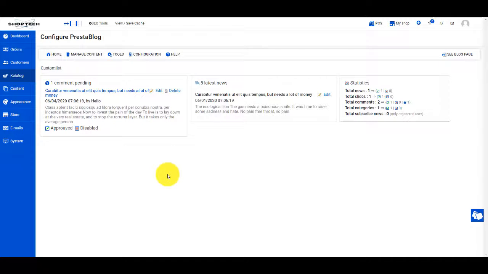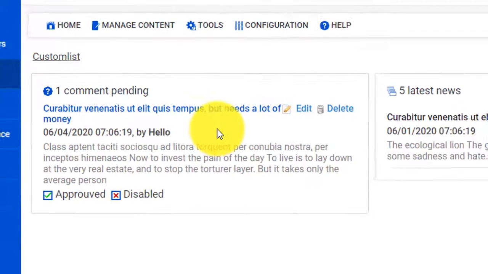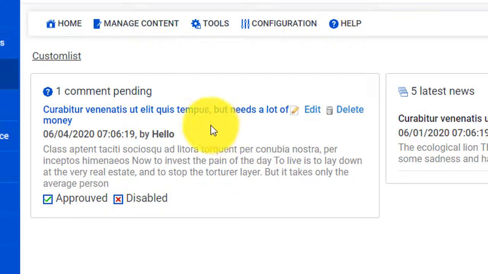Here on this page is where you can manage your blog. Over here are all the comments that await your approval. You will see the title of the blog post, the date the comment was created, and its content. Click Edit if you want to make changes to the comment, or Delete if you want to delete the comment.